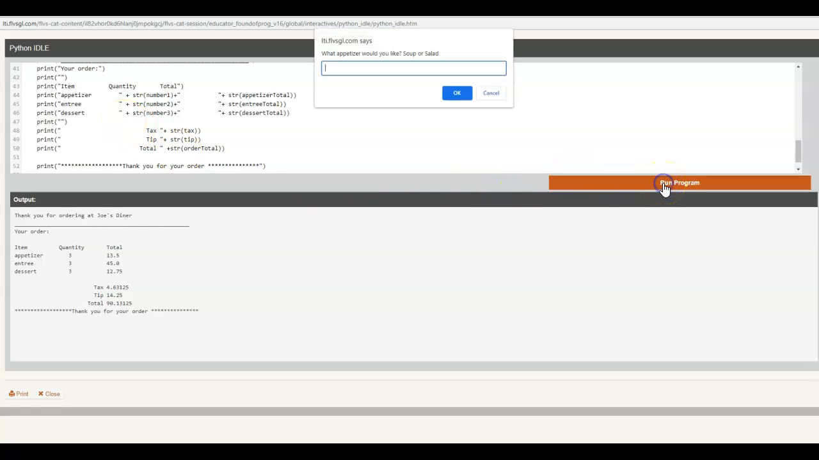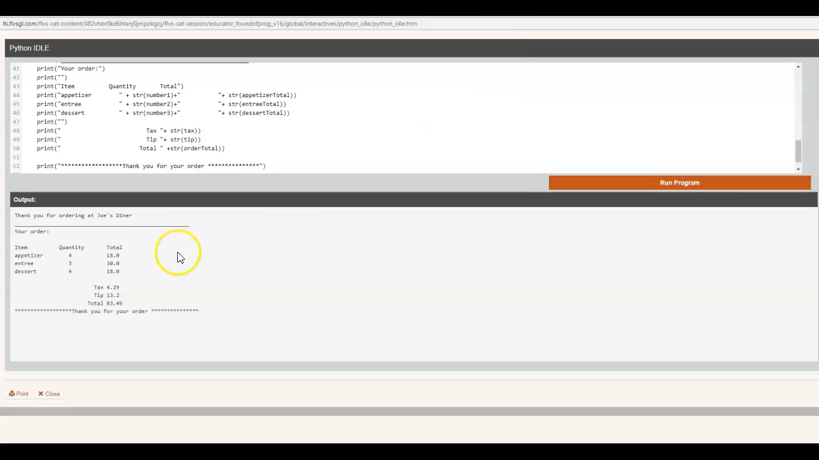Let's run the program. What appetizer would I like? So I'm going to put in soup. How much is the appetizer going to cost? Notice I can put in a decimal amount. How many do I want? I can put 4. What entree would I like? And finally, dessert. And there we go. All right, and then that gives me my receipt. Okay, and that's really all there is to it.